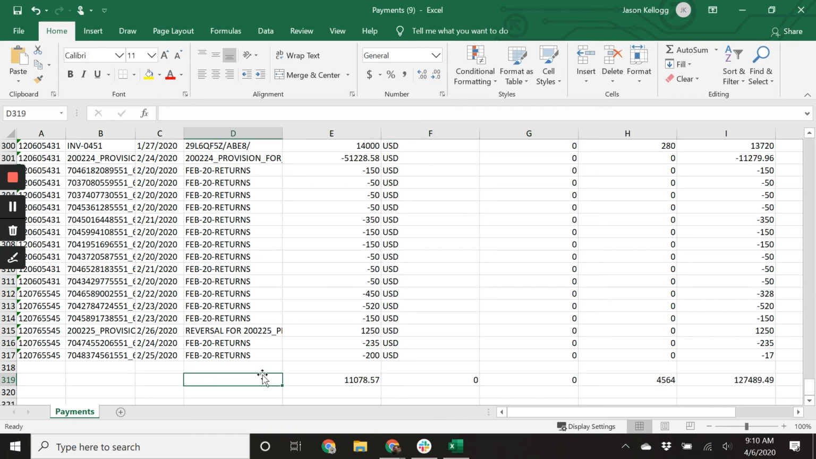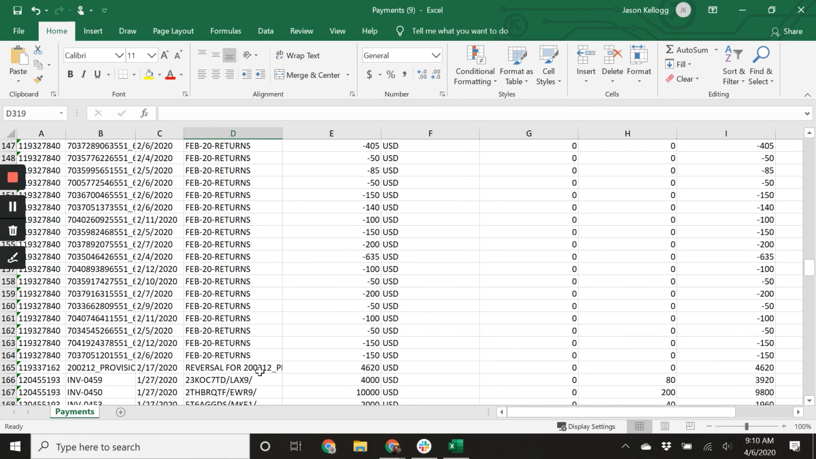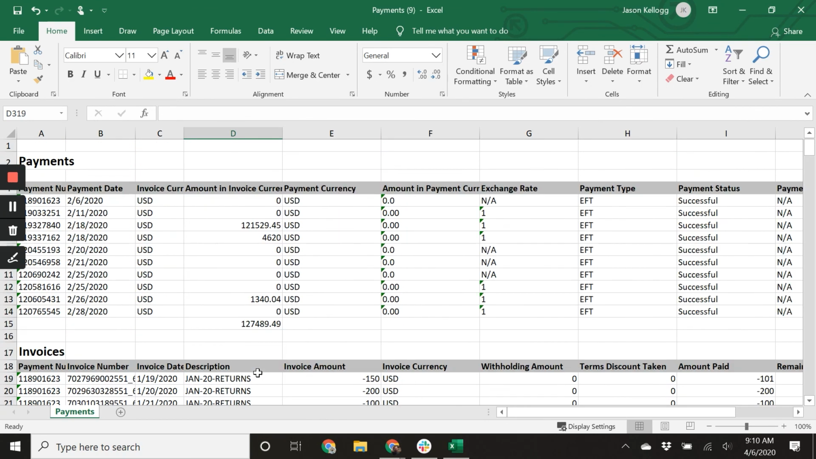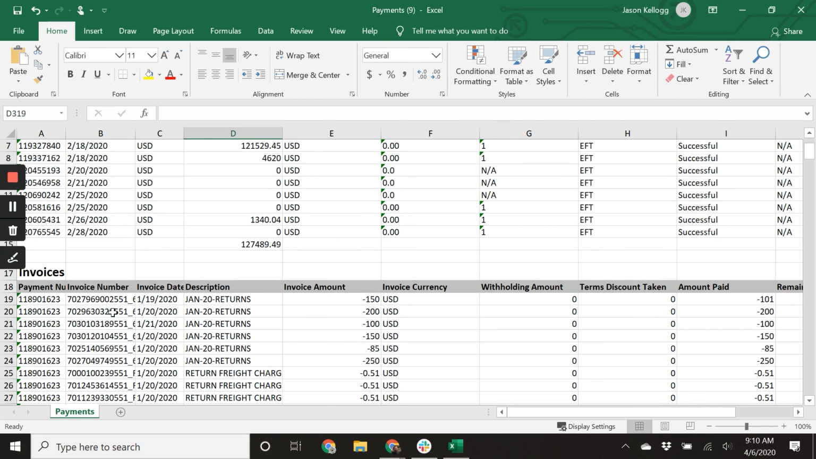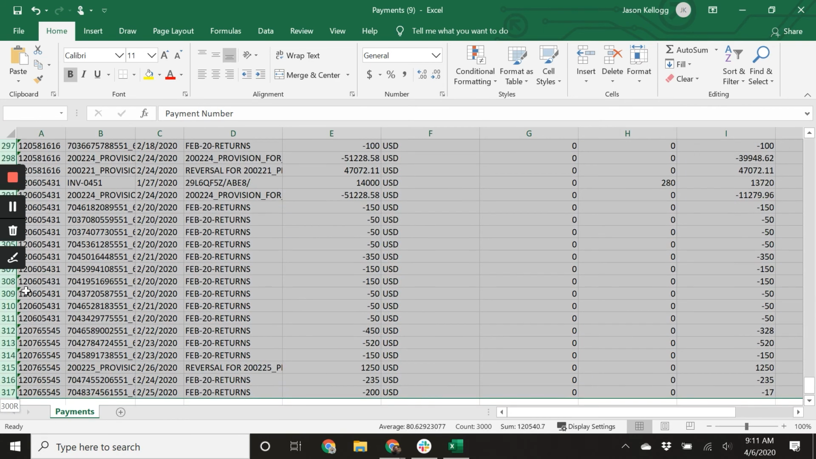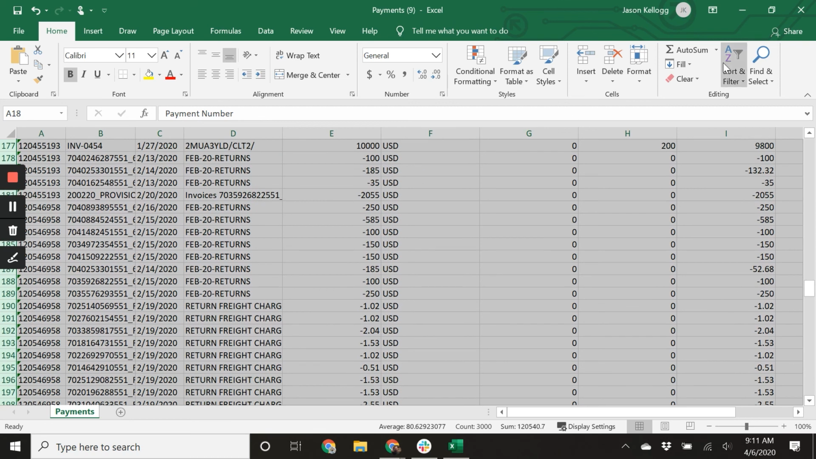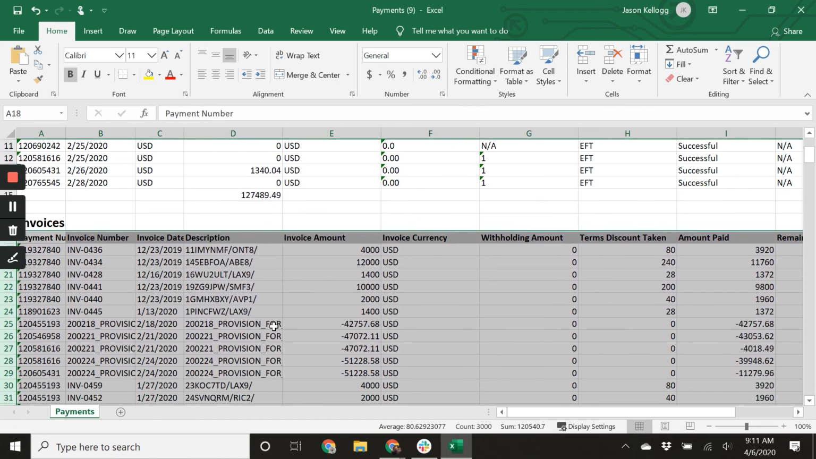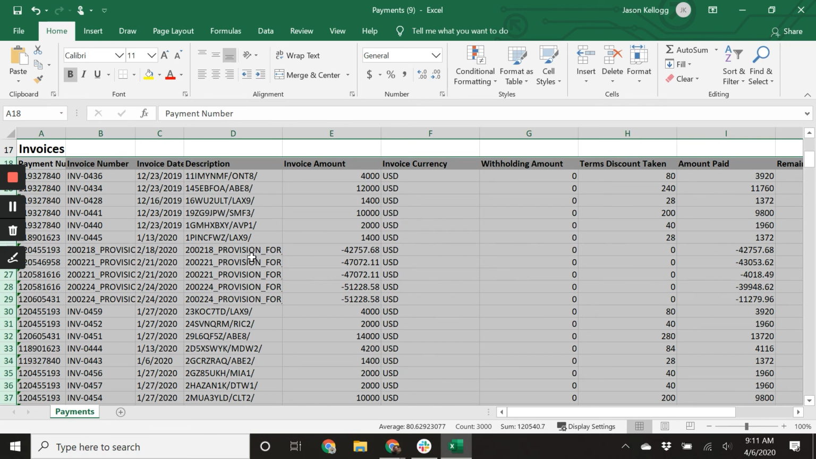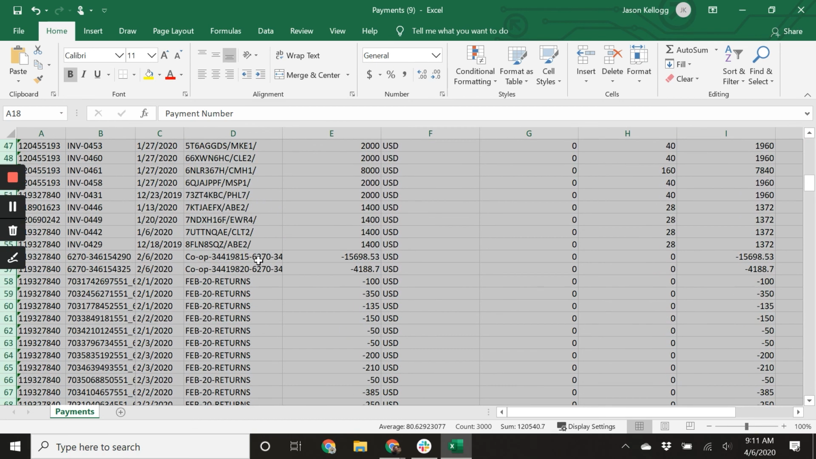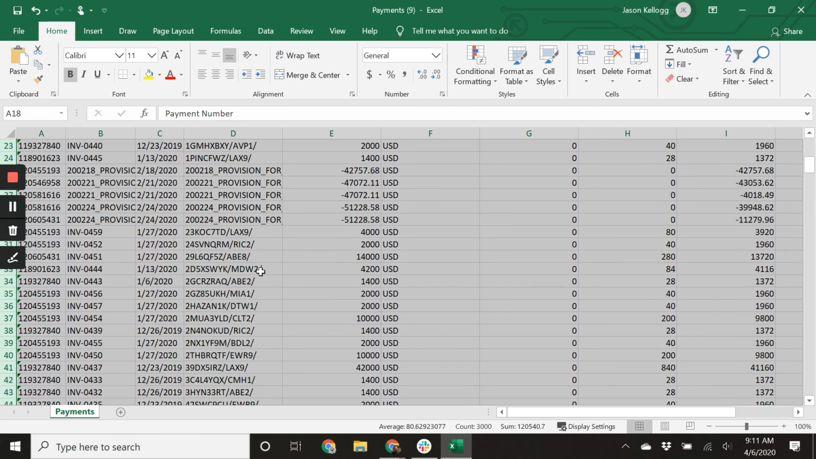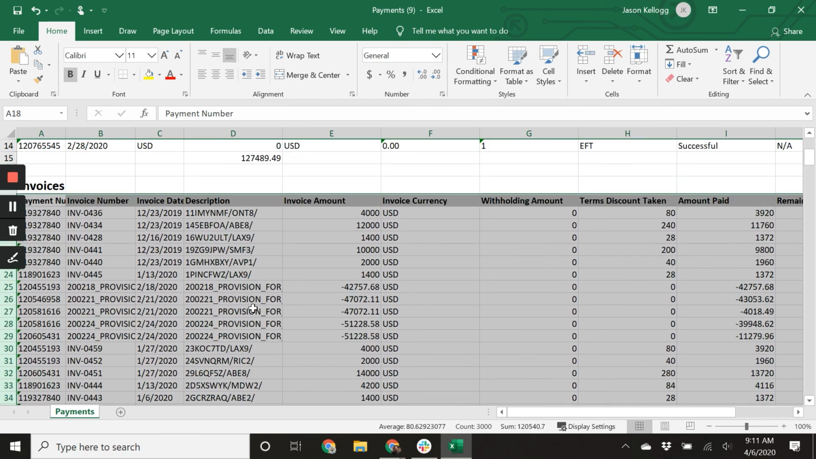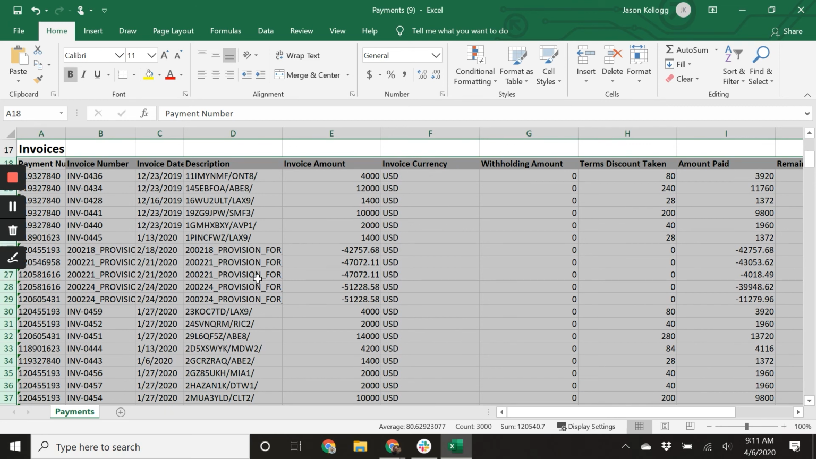Okay. Now, what I want to do is take this report and resort it based on the description just for the invoices. So I'm going to select all, and then go to sort, custom sort, and sort by description. Now, this changes the sort so that I have all the invoices through here. It will kind of mix up some of the provisions in there, but it will keep most of it all together.